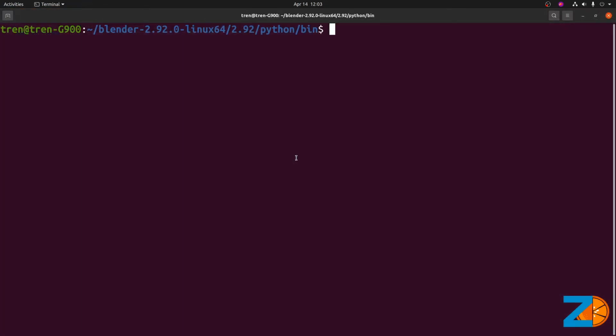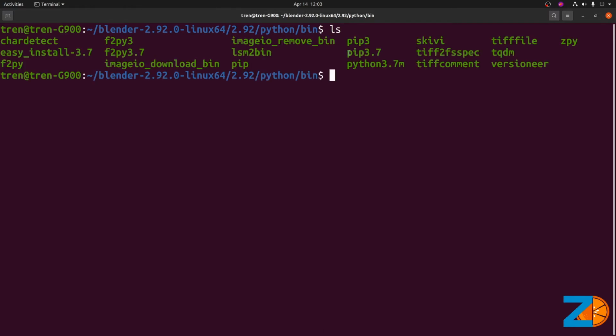The ZPy add-on will require additional Python dependencies. Navigate to the Blender installation path for your system. Inside the Python bin folder, there will be a pip executable. Use this pip executable to install the ZPyZumo pip package.